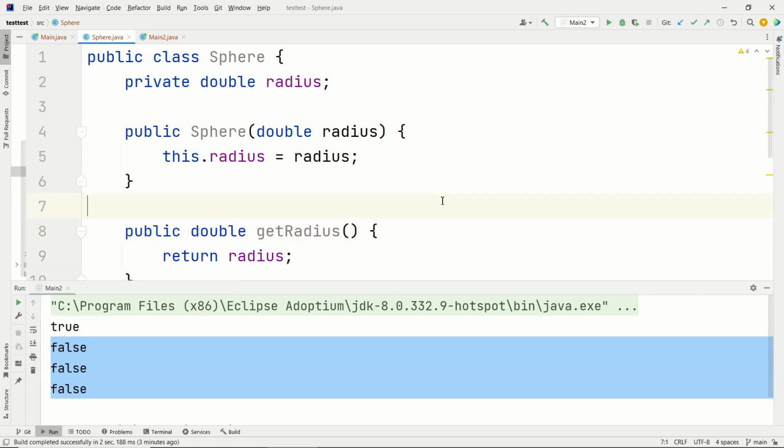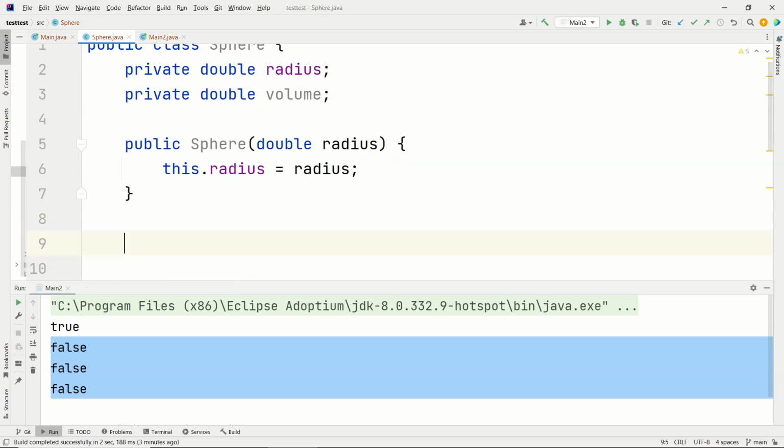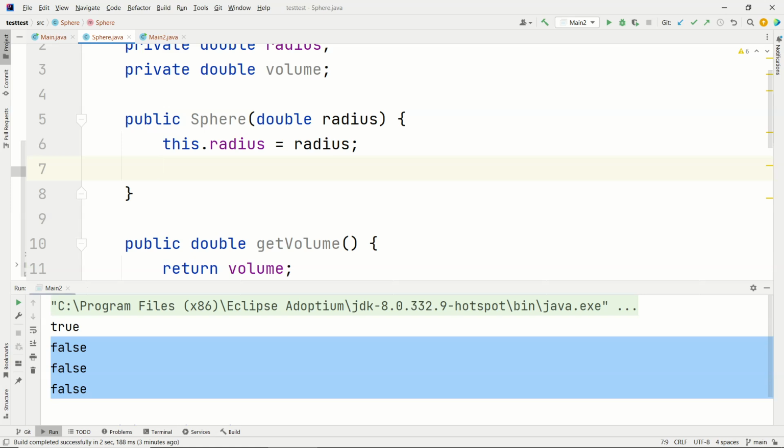It needs a volume. Here is a common mistake. Some beginning students think that if I need to have a method called getVolume like this, then I have to have an attribute called volume, which then I would set here in the constructor. And you could do this, but let me tell you what the danger here is.